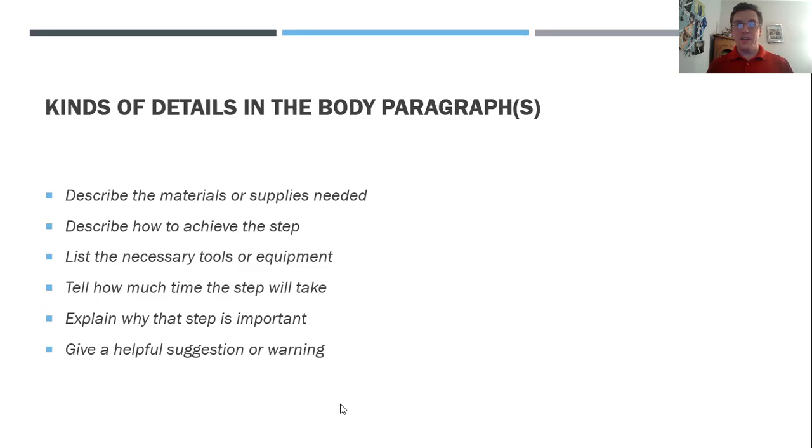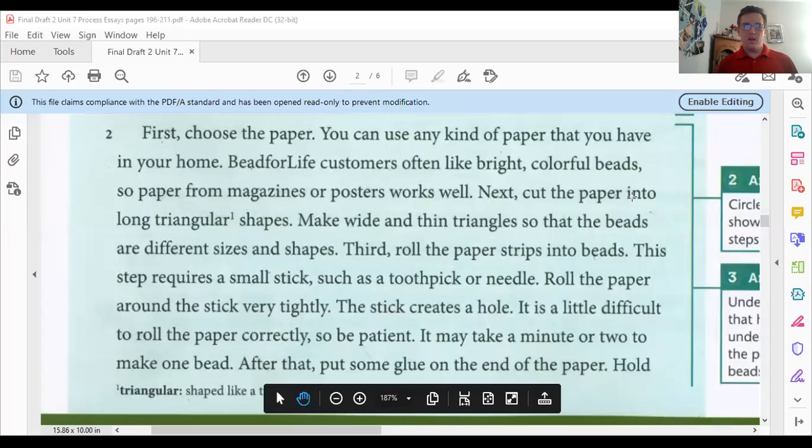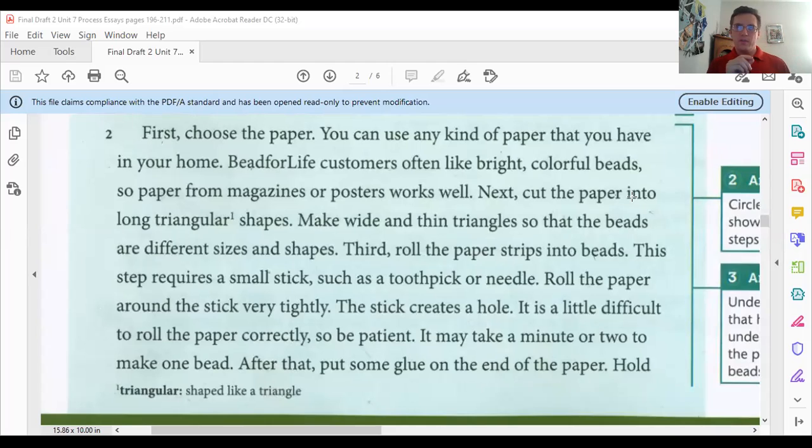So let's go back and look at our sample and see what kind of details they gave us in their body paragraph. Okay, so here's the body paragraph for the process essay on how to make paper bead jewelry. Take a second, pause the video, read this paragraph before we discuss it. Okay, now, have you read it? Okay, let's look at it.